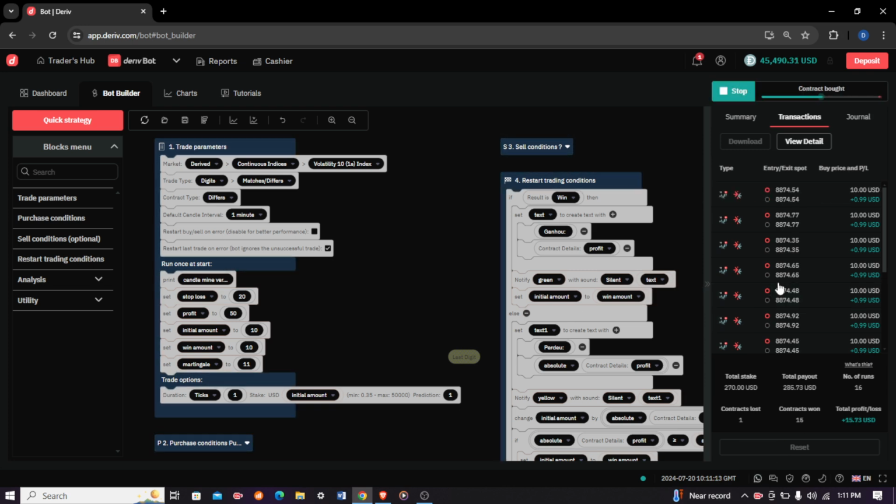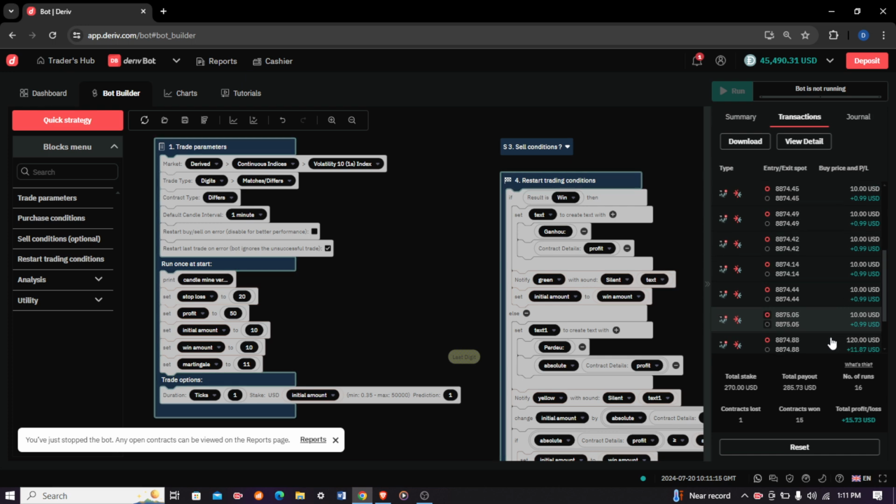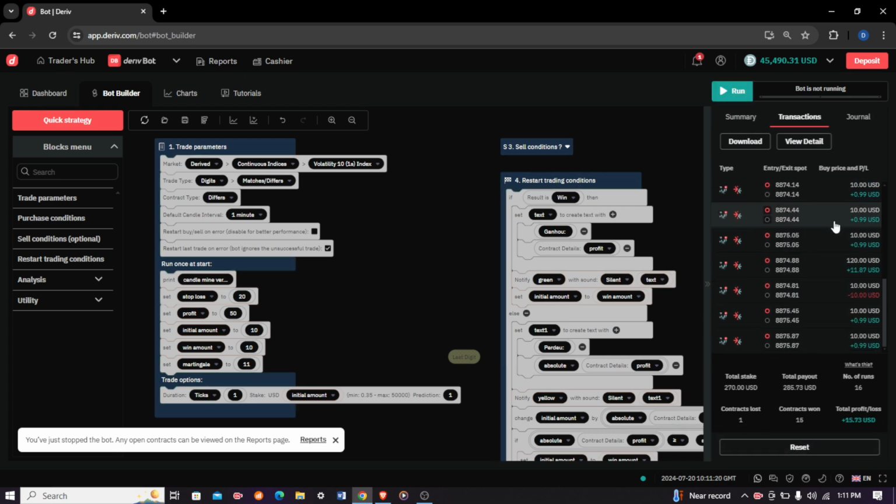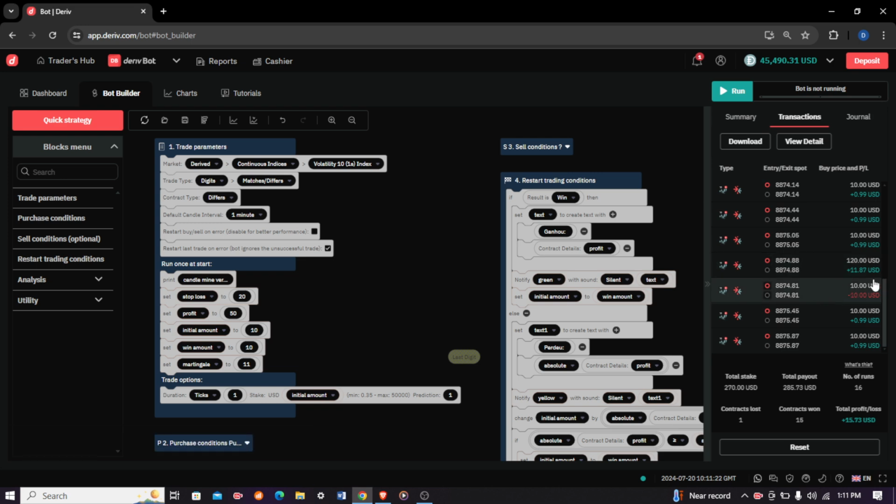As you can see, let me stop the bot. As you can see, I've undergone a profit of $15 in just 15 runs. And as you can see, I underwent a loss of $10, but it recovered and gave me a profit of $1.87. Okay? So that is basically how martingale works and how you can recover your initial amount using a bot.